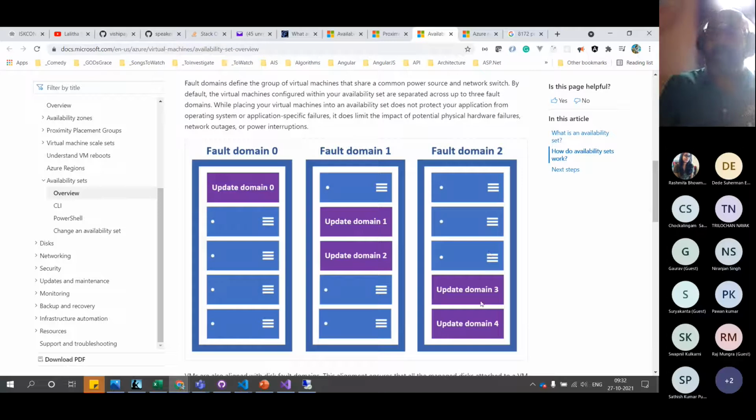So if that rack is being taken down, we still have another virtual machine in one of these other fault domains. So we are at least 50% covered when something goes wrong here. If the entire data center goes down, we can't protect ourselves with a fault domain or update domain. This fault domain or update domain is within the data center, and it's about how your VMs are getting deployed to different fault domains.